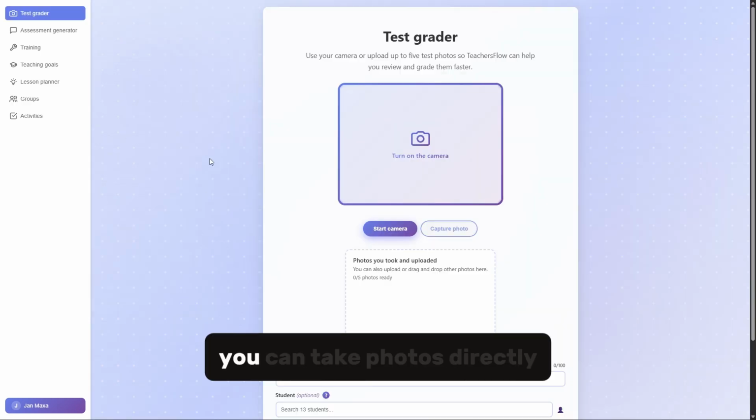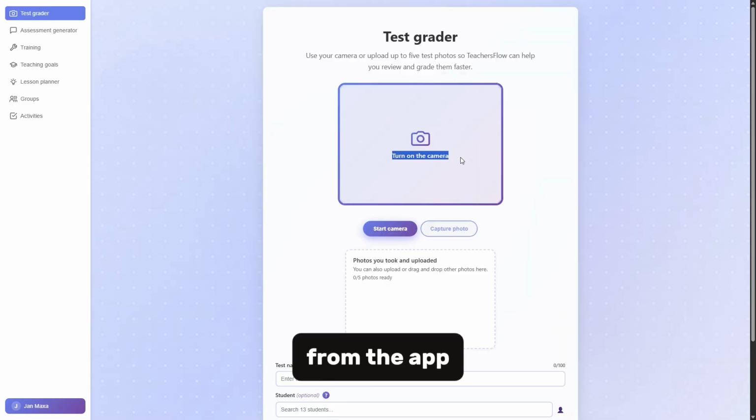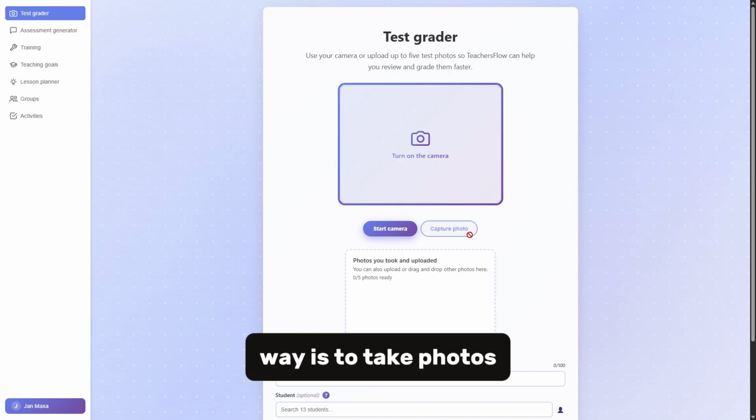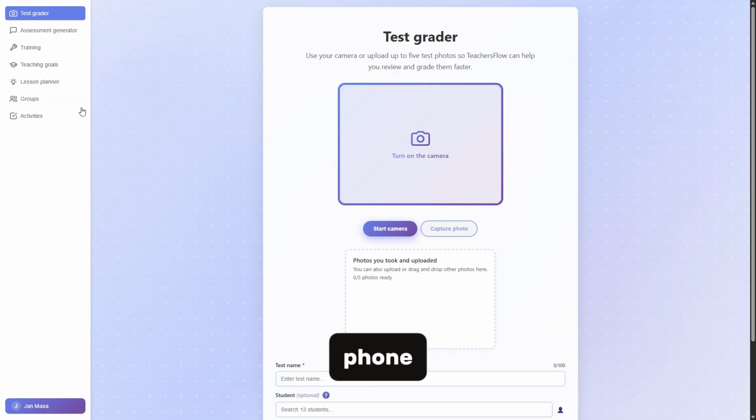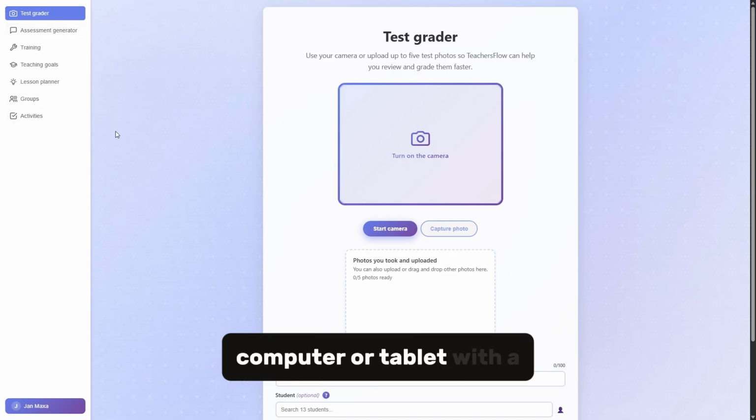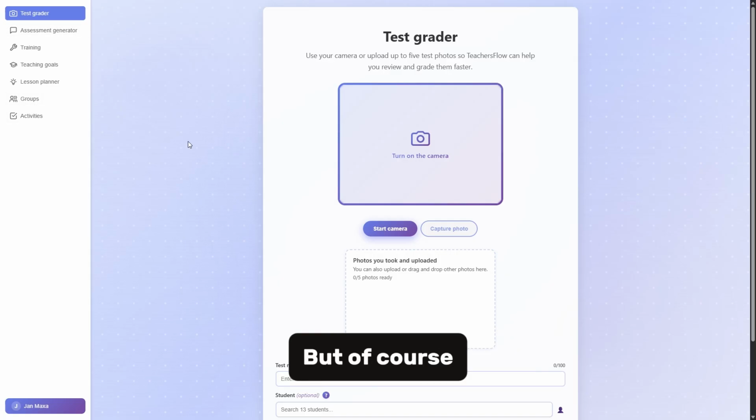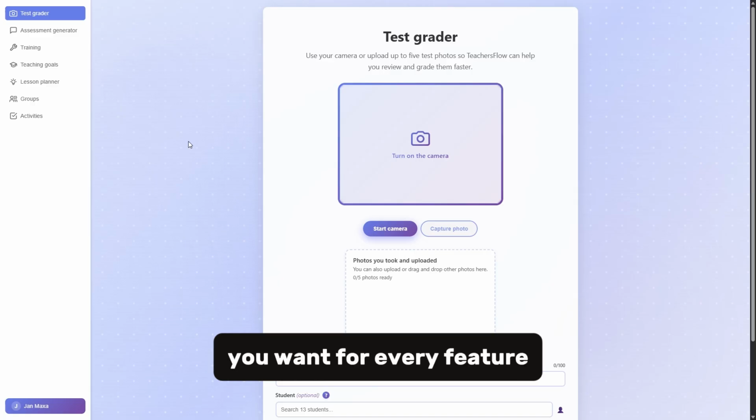As you can see, you can take photos directly from the app, since TeachersFlow is a web application. The easiest way is to take photos of the test directly on your phone. For the fastest workflow, we usually suggest using the test grader on your phone and other features on a computer or tablet with a larger screen. But of course, you can use any device you want for every feature in this app.